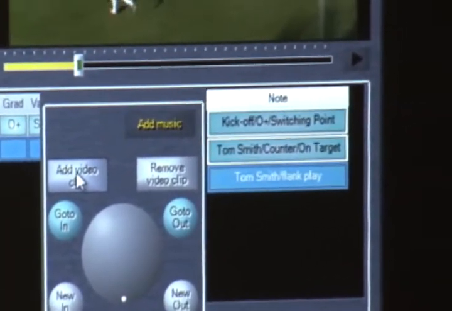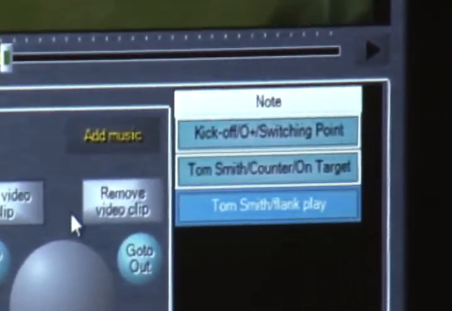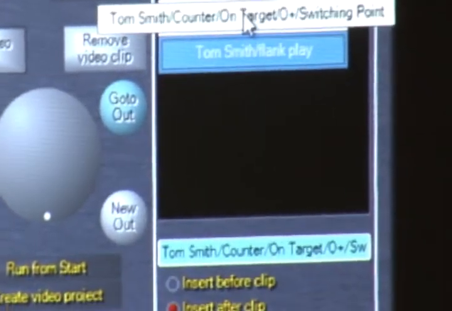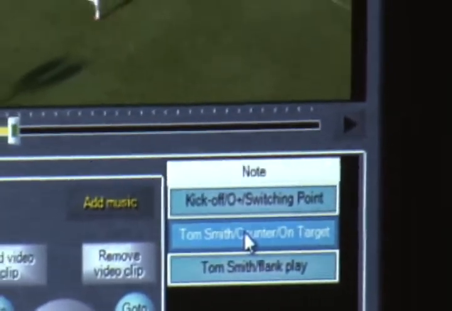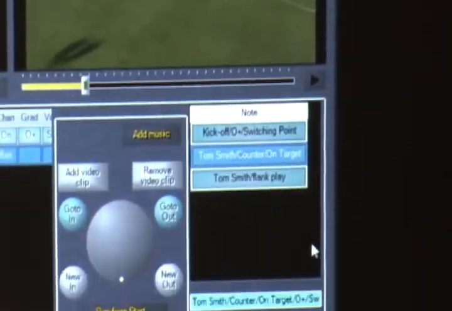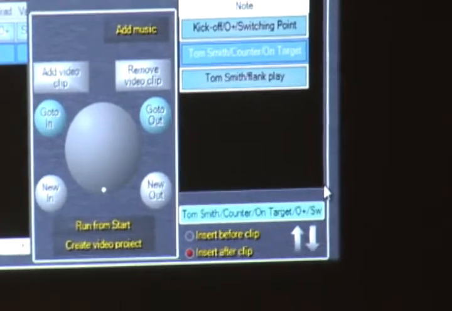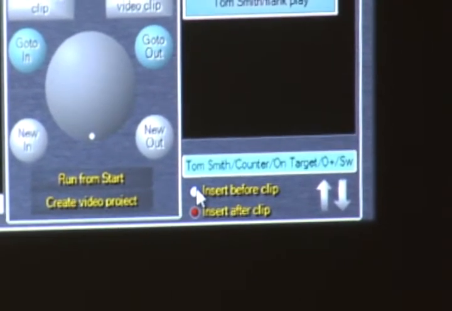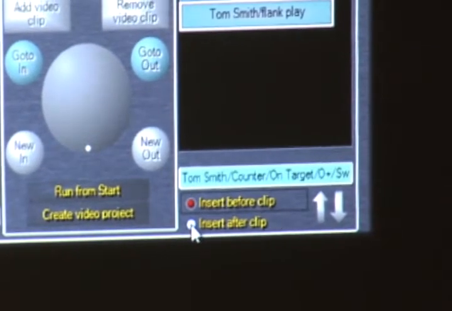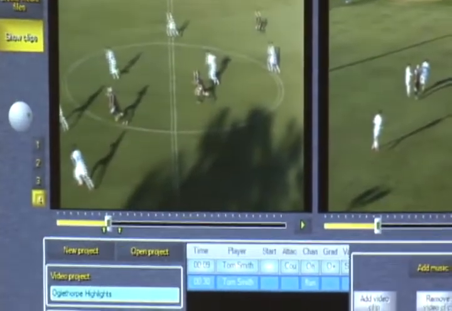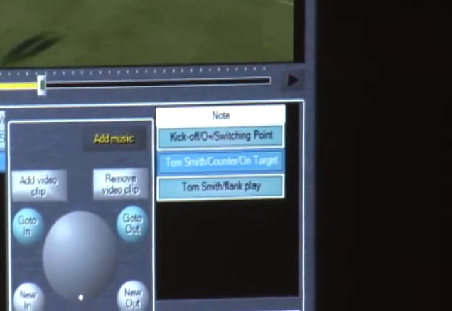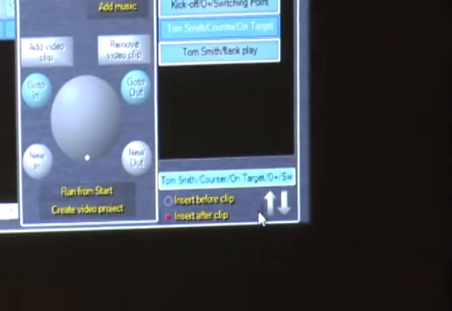Okay, so now we've added the second Tom Smith clip that you wanted. If we take note underneath those video boxes, those files, look down to the bottom, we see Insert Before Clip and a button called Insert After Clip. So when you're in your editing side of the screen to the left, you can determine where you want to insert the new clip, whether you want it before the previous clip or after the previous clip. That's what those are for.